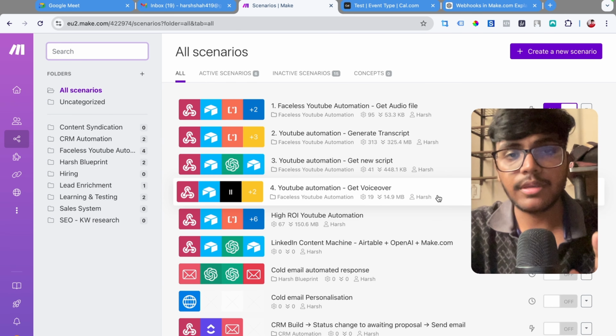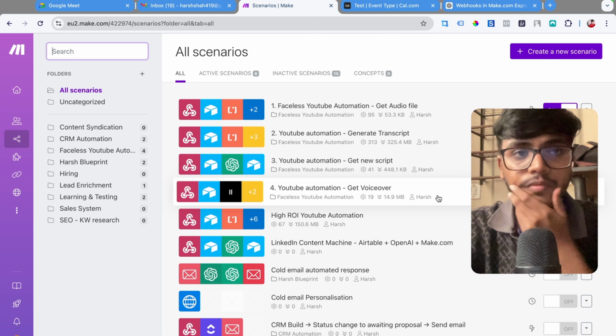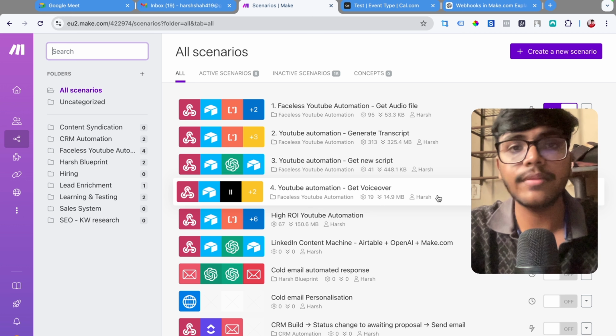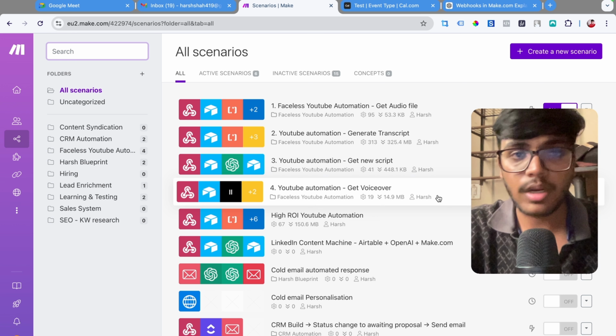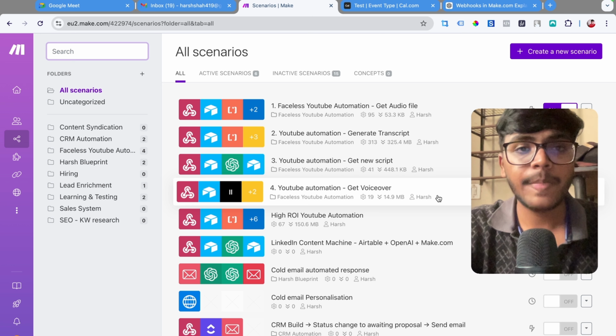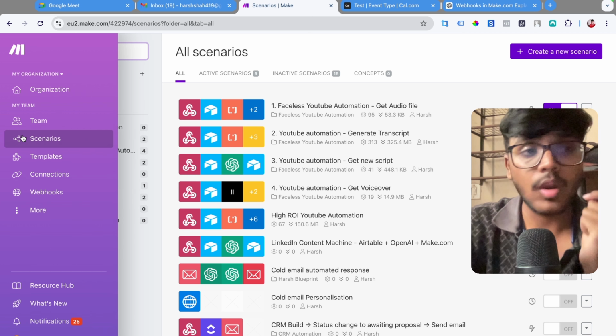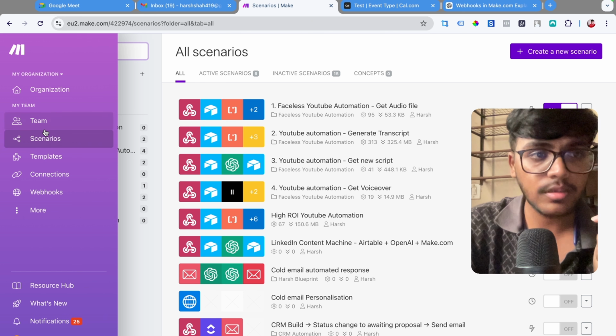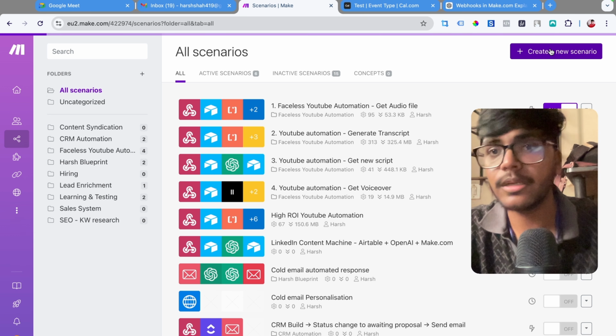Now we are going to see how to implement it practically. The first step is to go to make.com and log in or sign up with your account credentials. Once you sign up or log into your make.com account, come to scenarios and click on create a new scenario.